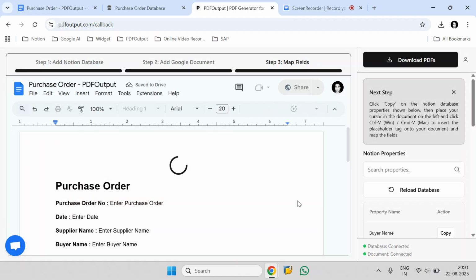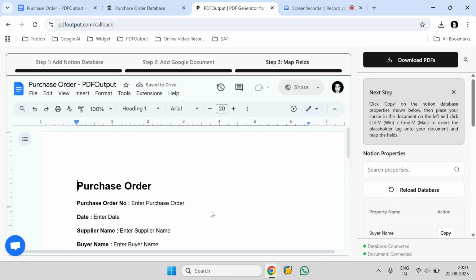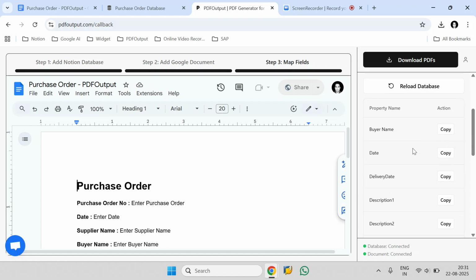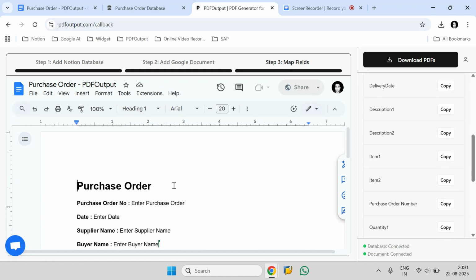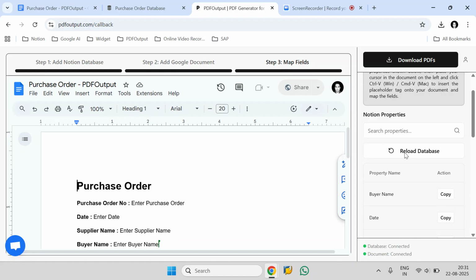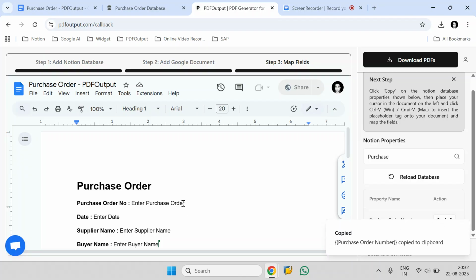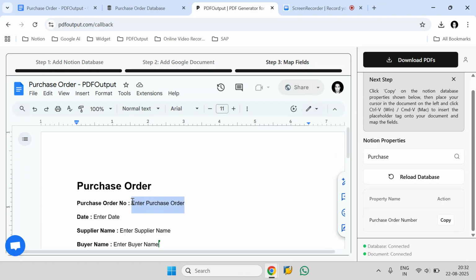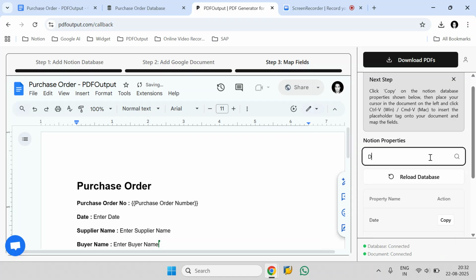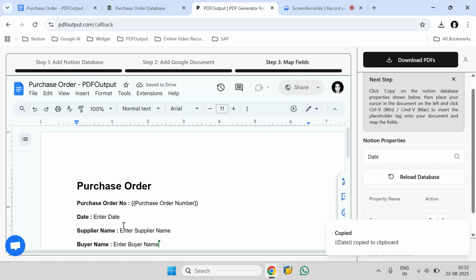So what we need to do is start mapping the fields one by one using the properties of the Notion database on the right side and the template on the left side. So first, we need the purchase order number. Let me search for the purchase order number which I have over here. Click to copy this, simply remove the purchase order field over here and use Control V or Command V to paste it. Then we have the date property. Click to copy and simply remove this field and use Control V or Command V to paste it.